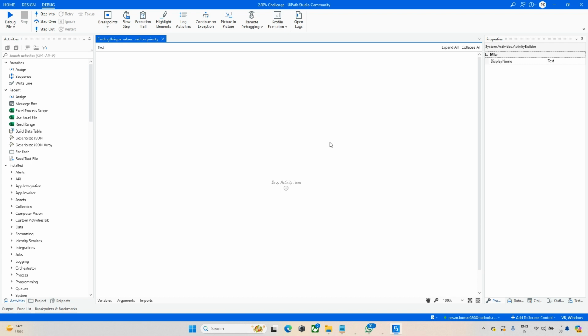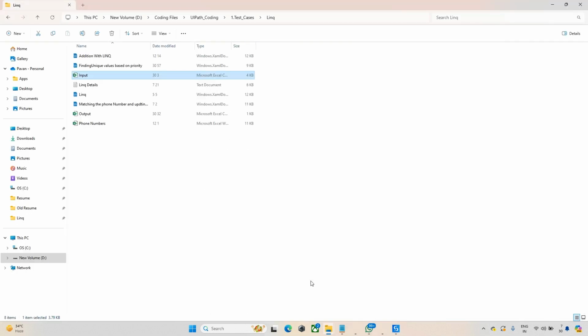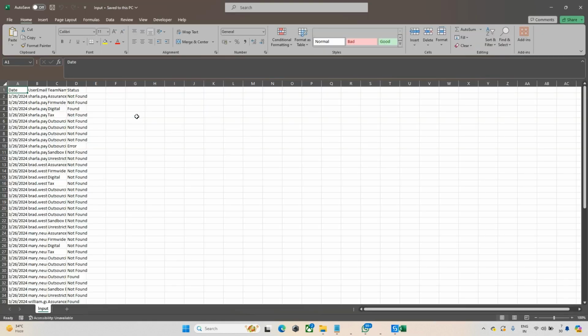So today we'll explore one more new concept on LINQ queries itself. Basically, I will show the input file and output file, because we need to do some manipulations on the input and output file. So this is my input file, which I am opening right now.